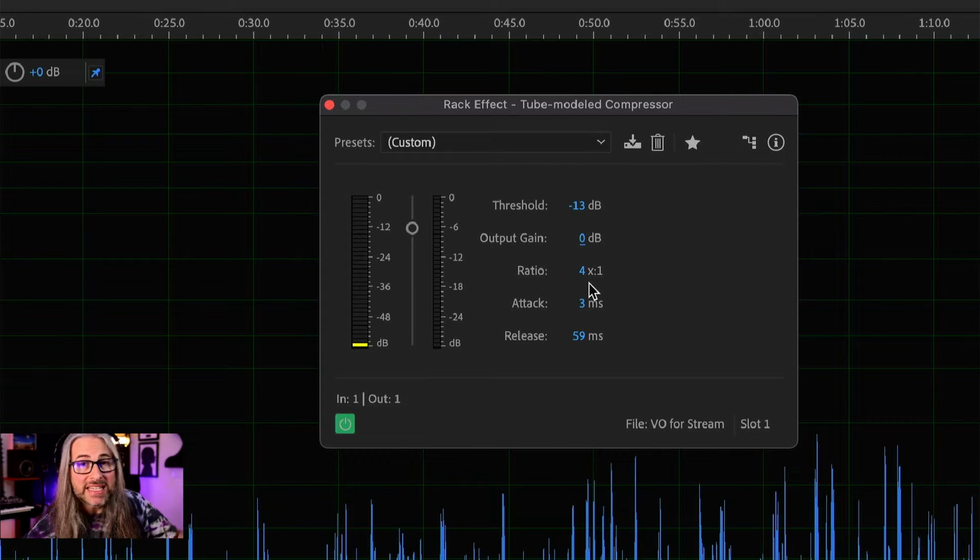So if I've got a ratio of 4:1 and I go 8 decibels above the threshold, the output is 2. If I go 12 decibels above the threshold with a 4:1 ratio, the output is 3. Math, right? That's what that means.